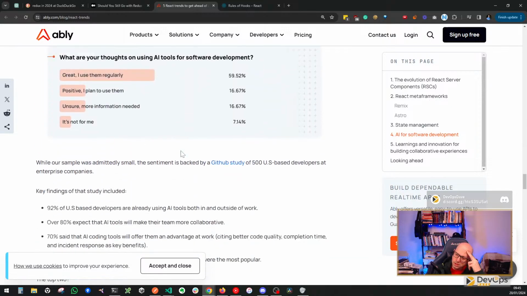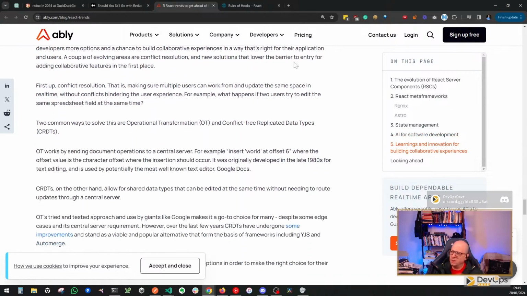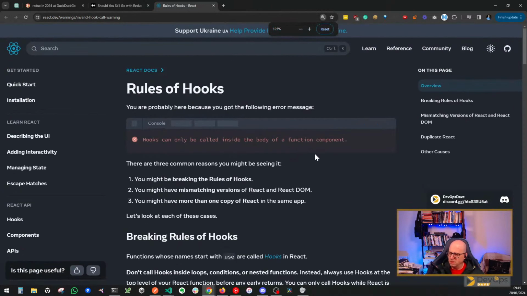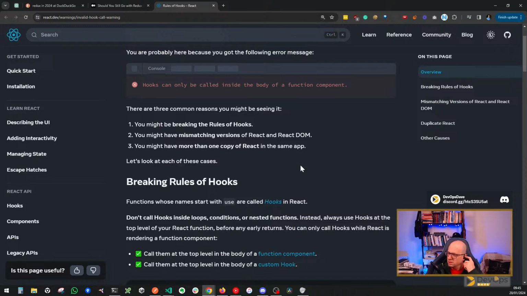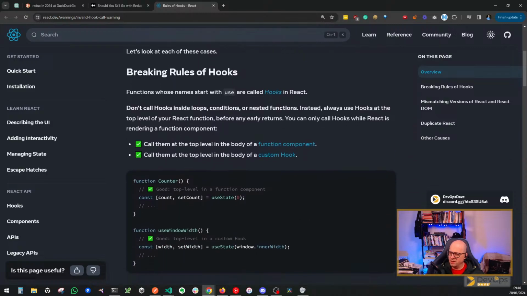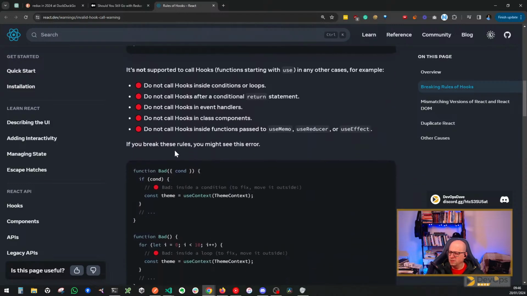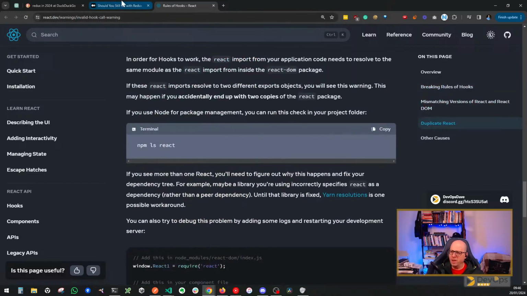Okay. And the rules of hooks, are they... Hooks can only be called within the inside, yes. Yeah, came across that one yesterday, I think, or maybe it was this morning. I can't remember. Functions whose names start with use are called hooks. Okay. Yeah, I'll come back to that.